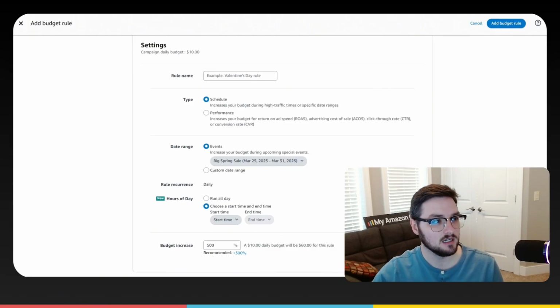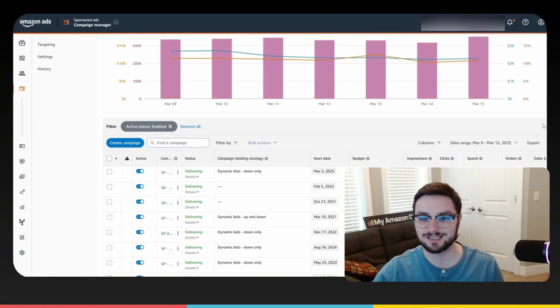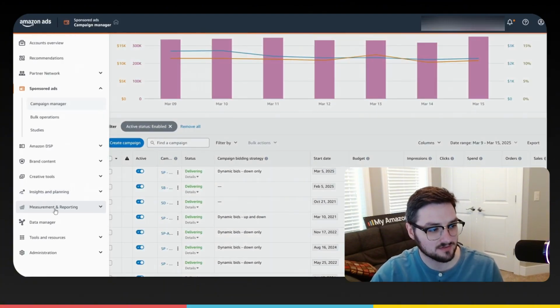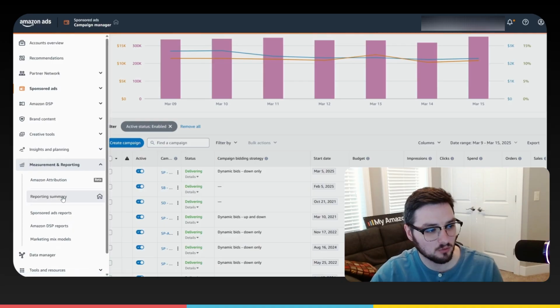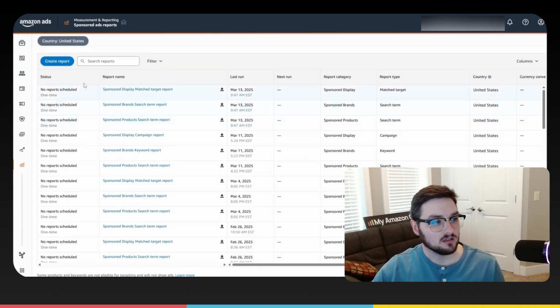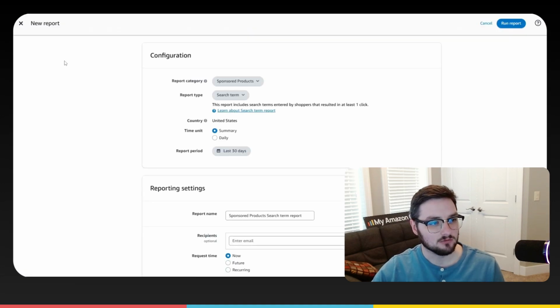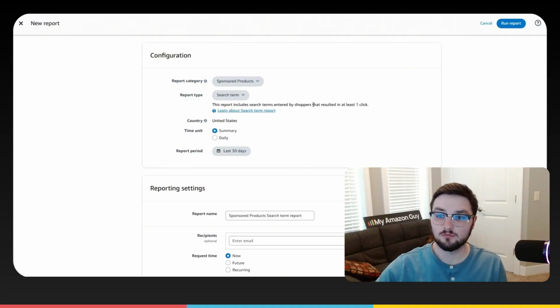Let's dig into that. If we come back on over here to the campaign, come over here to the left side, you'll go to measurement and reporting. Then you're going to go to sponsored ads reports. We can click on this and go to create a report, and it'll come up with the configuration that we're going to be looking for the report.